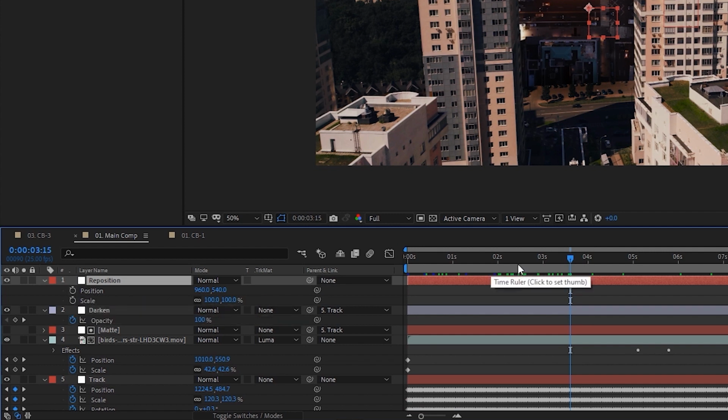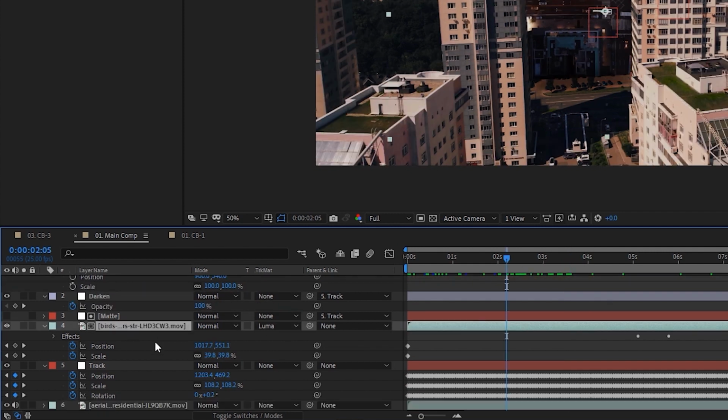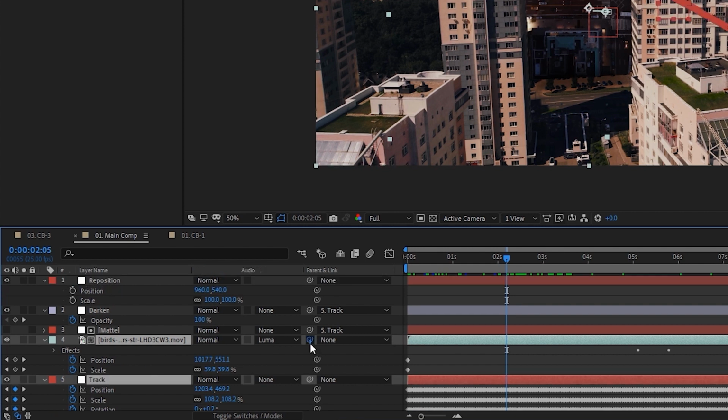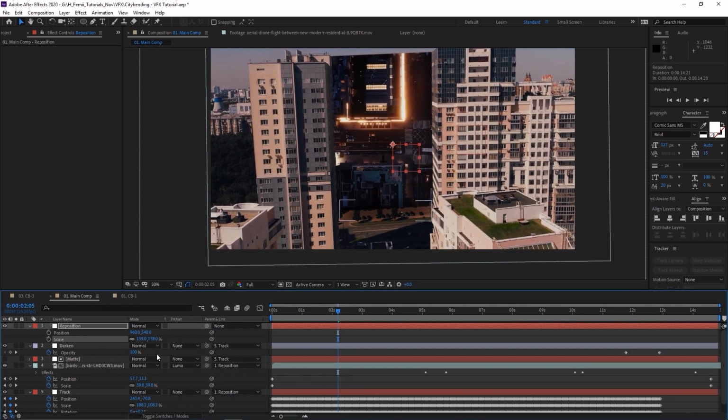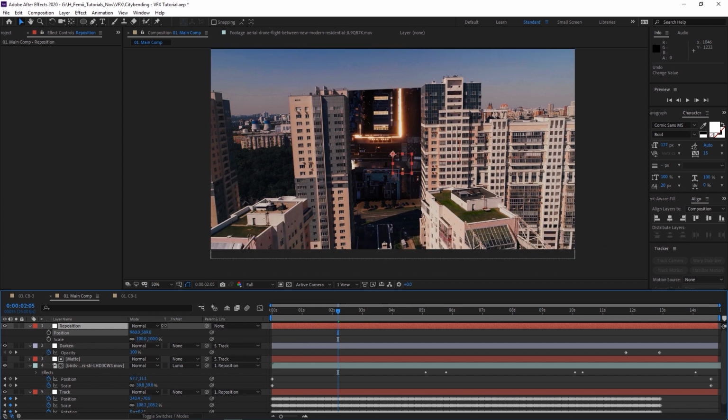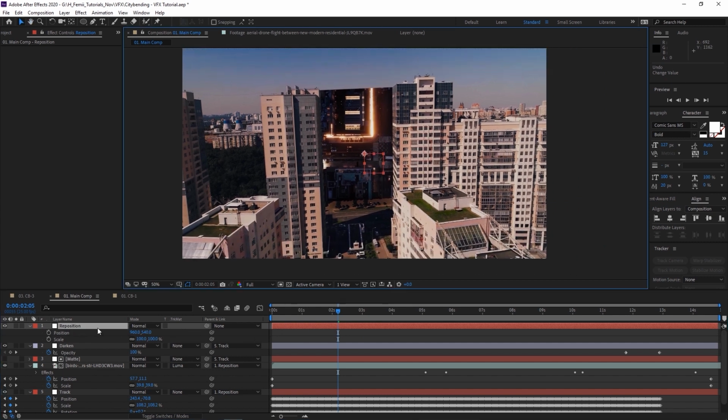So I'm going to first parent everything that is not parented. So these 3 over here, and then I'm going to drag the pick whip while those 3 layers are highlighted and drop it on the reposition. And basically I can now scale it, reposition it, do whatever I want because it is now the parent. I don't know if this is an analogy to always listen to your parents, but it doesn't matter.